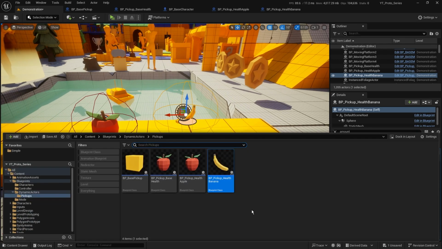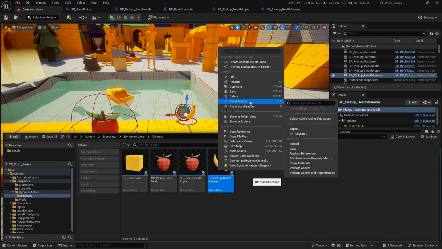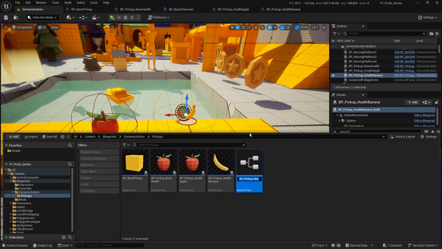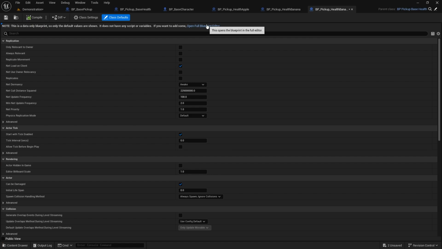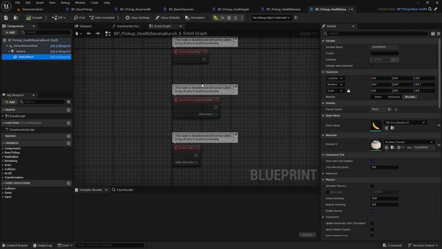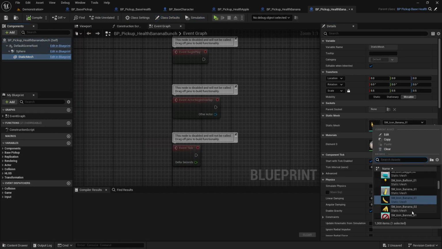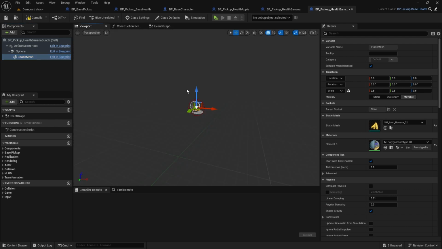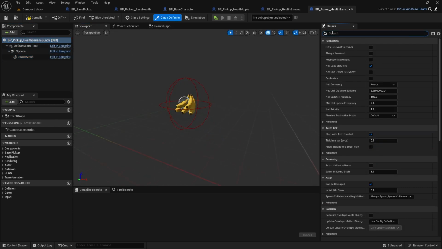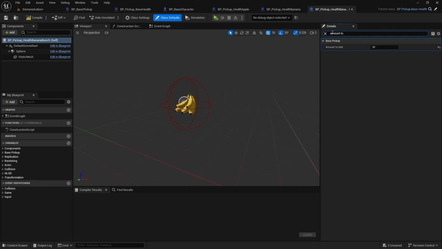And I can even go as far as saying, well, that's one, let's take that and let's duplicate it again, and let's go with banana bunch. And I'm only using these because these are things that exist in the prototype pack, so it feels logical to use them as the demo. But now you can see there's my bunch of bananas, and this one, when we go amount to add, we can go with maybe a value like 50.